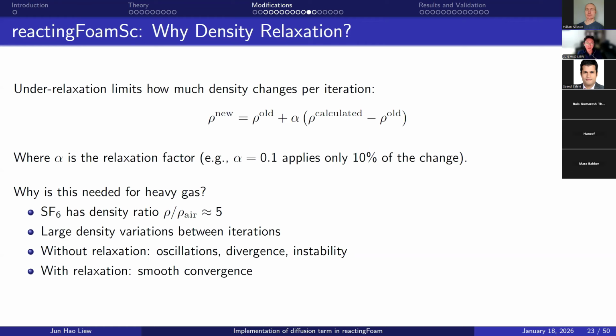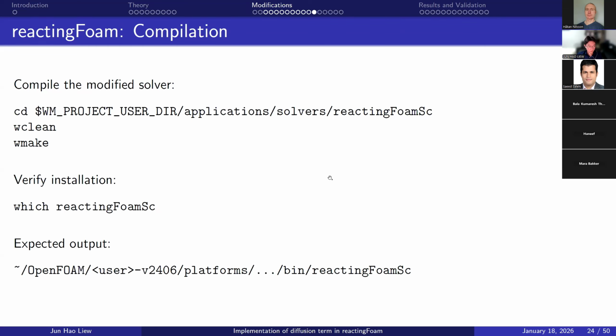It's because sulfur hexafluoride has a density ratio of 5.9 to be exact, and these large density variations, without relaxation, create oscillations and instability and sometimes divergence. And with relaxation, you can make it converge easier. And then finally, we compile. This wclean here is just my habit. You don't actually need to use that. And then after you compile, you verify the installation. You type which reactingFoamSC, and then you should expect this output here, which is the location of the executable file.